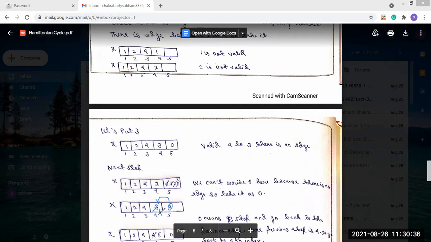But we cannot take 4 here because 4 has previously already appeared. So after again increasing, we find that we can take 5 here because there is no 5 present in this list. Till now there is no 5 present, so we can take the value 5 here.